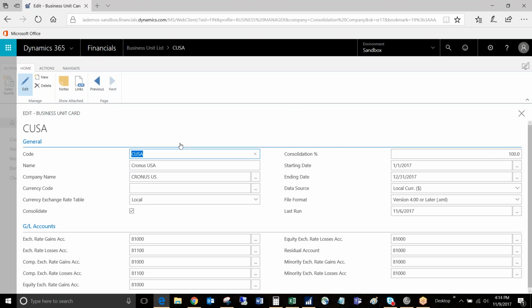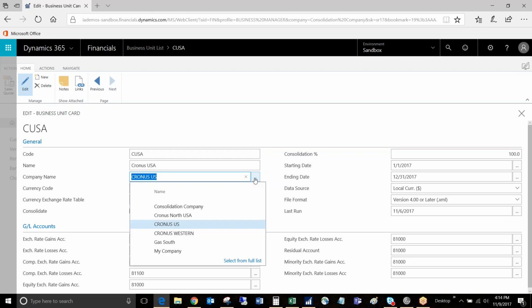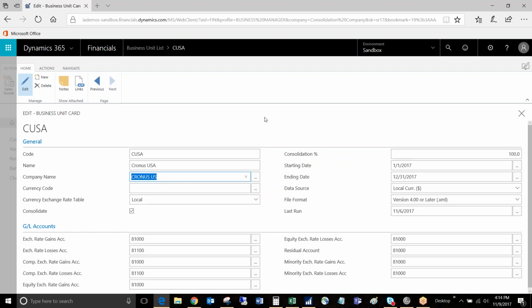So here you see I've given it a code. Code is just a short name or identifier for the company that you're going to use as a business unit to consolidate. Then I've given it a name. I pretty much just always duplicate my name. And then I can click on the little ellipsis box, and from here I can select the company that I'm going to consolidate to my Consolidation Company.